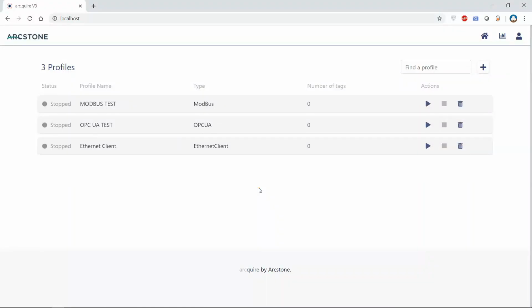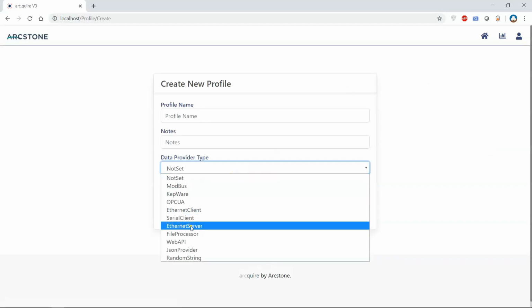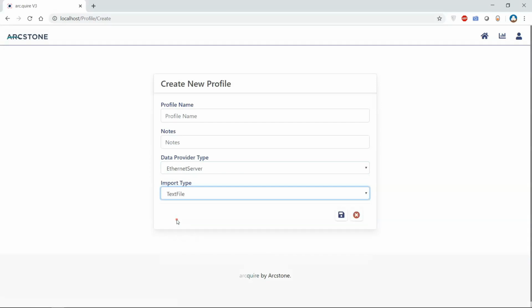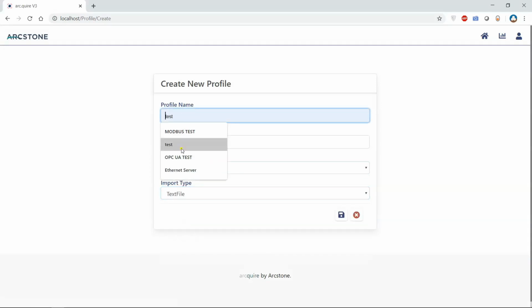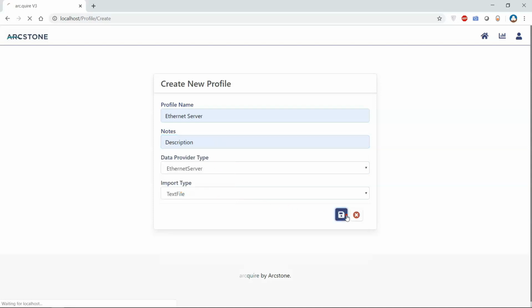I've shown you guys how we can act as a TCP client connecting to a TCP server. Next, I will show you guys how we can act as a TCP server awaiting messages from a client as well. In this case, I will also use the text file import type to show you how that works. Now I've gone ahead and created this profile.